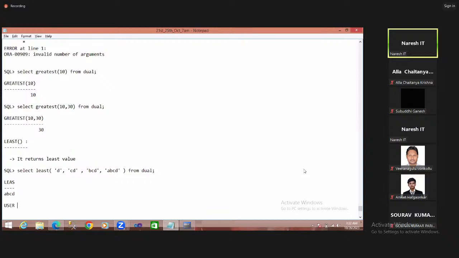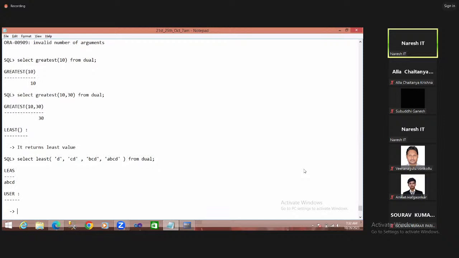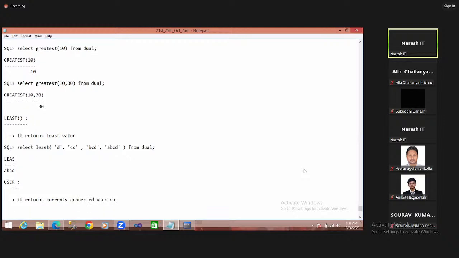Next, USER. It returns the currently connected username.